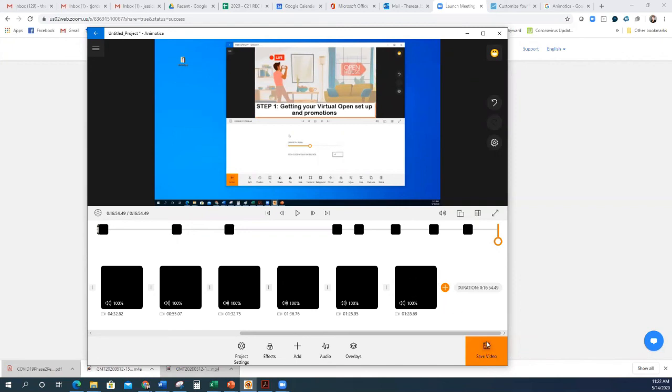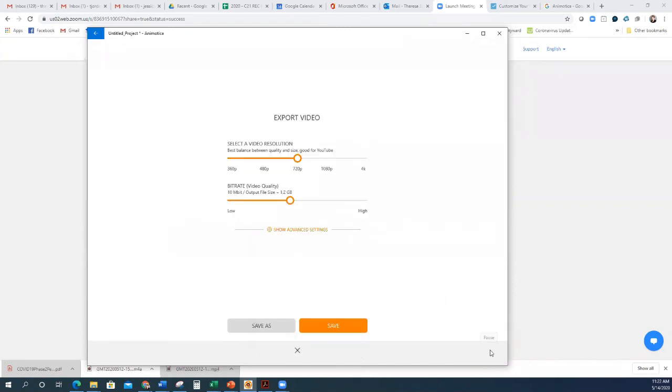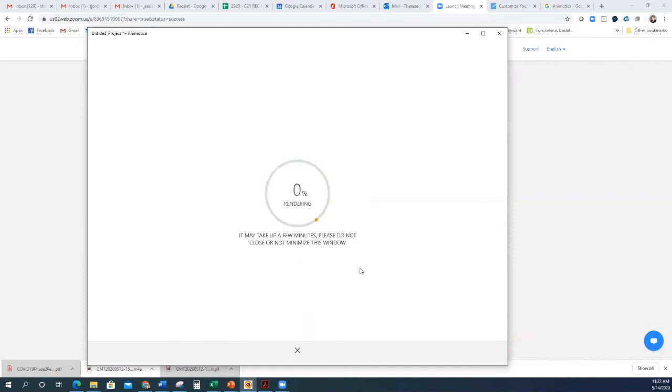So then when you're done, all you need to do is hit save video, and it will ask about the quality of video. I always just let it go to the default. It's right in the middle line, and these are producing really good quality videos. And then hit save. Depending on how long this video is and how much editing you did is dependent on how long this process will take. So this video is fairly lengthy. It's probably going to take it a few minutes.